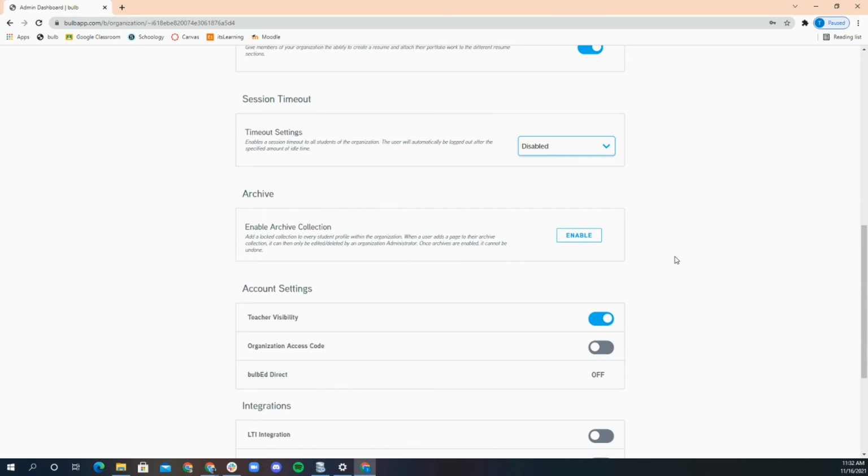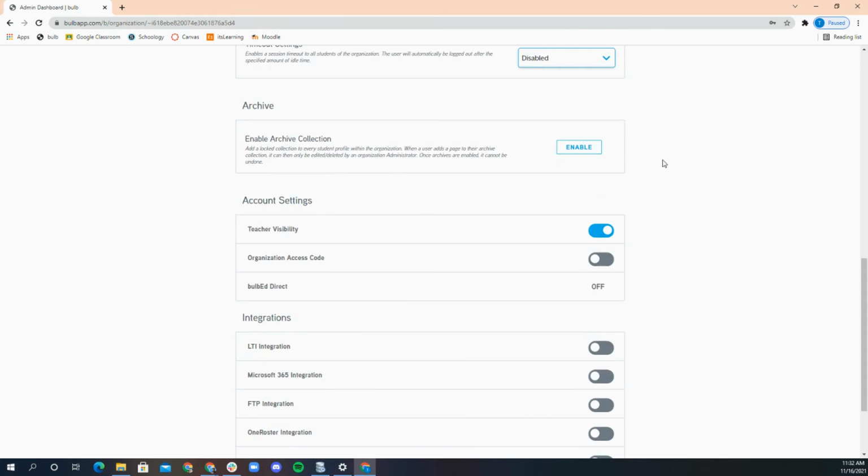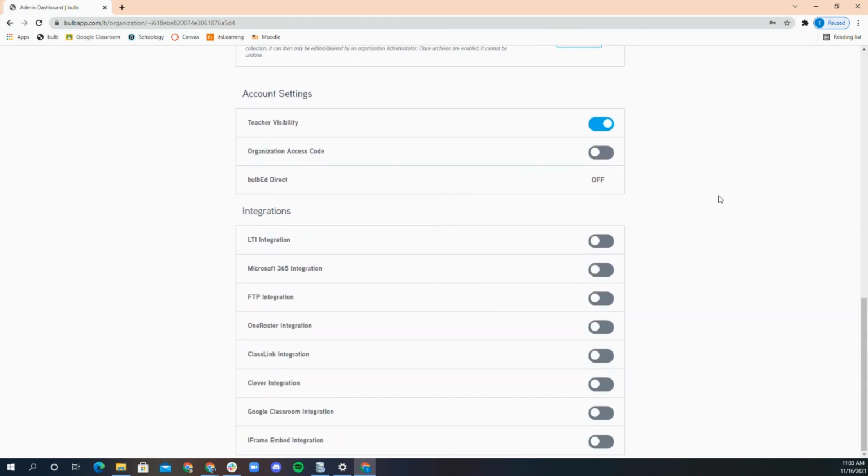This copy will also have a timestamp on it. Students will still have full access to the original copy of their work, but the version in their archive collection cannot be edited nor deleted. This feature is only available to Bulb accounts with the role type of student. Please be aware that once archiving is enabled, it cannot be disabled. All other settings on our site, however, can be adjusted at any time.